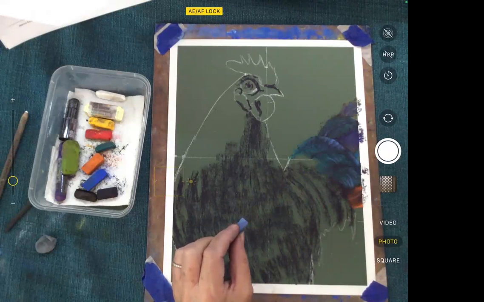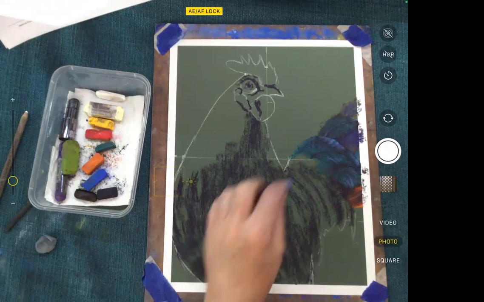Lovely. What makes the light shine is the darks. So if you've got enough dark under or next to something, then it'll make the lights really glow. It's interesting.